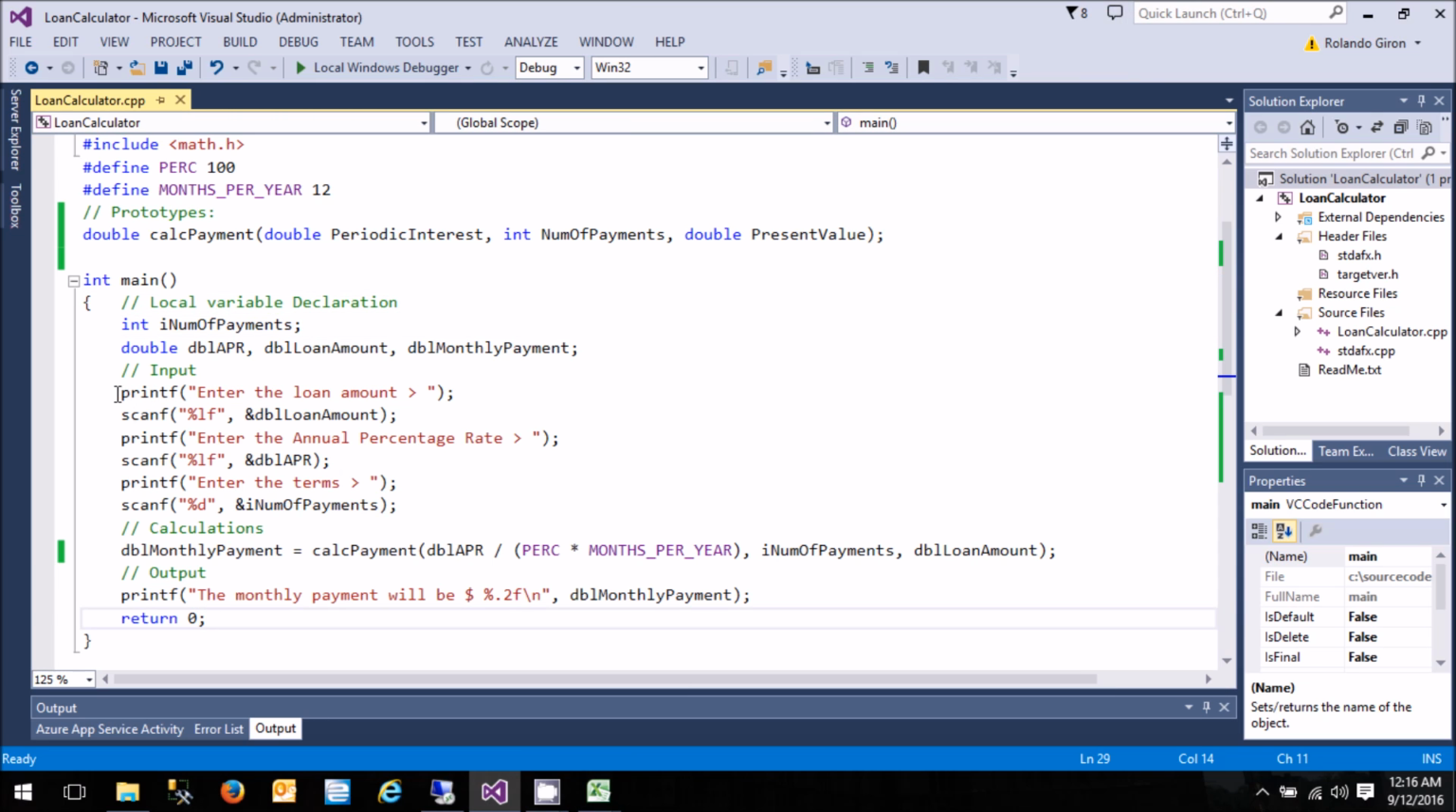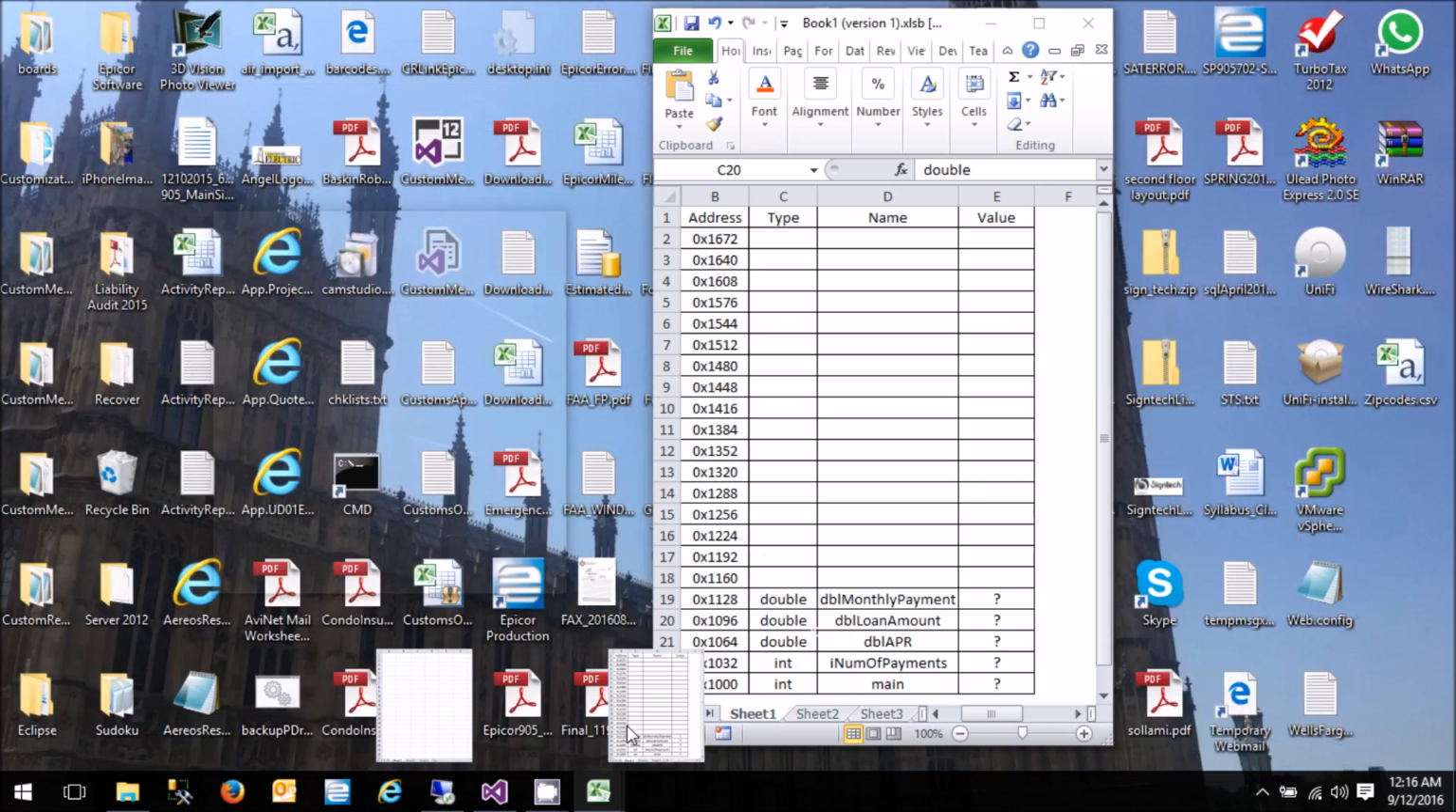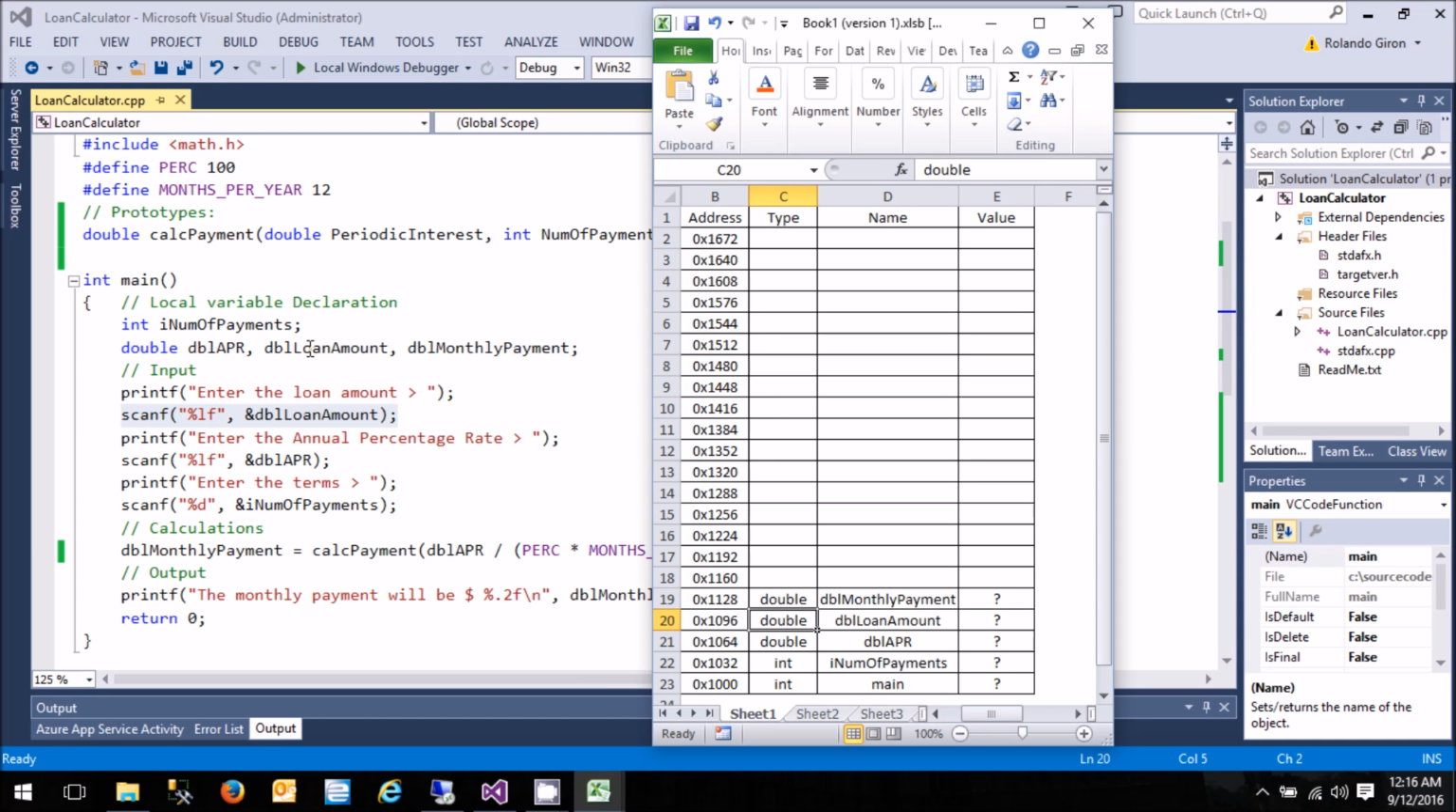Now, the next line of code is this. It prompts the user, and then this function scanf passes the address of the loan amount. The computer doesn't care what we name the variables. What the computer is going to do is replace the variable with the memory address. So the first scanf says loan amount, so it passes the address, in this example 1096, and it returns with the value entered.